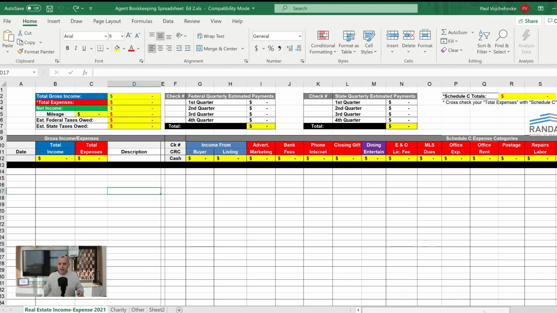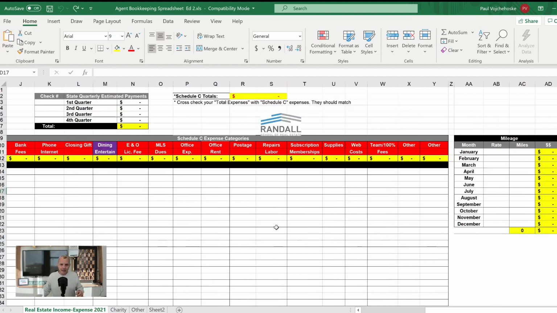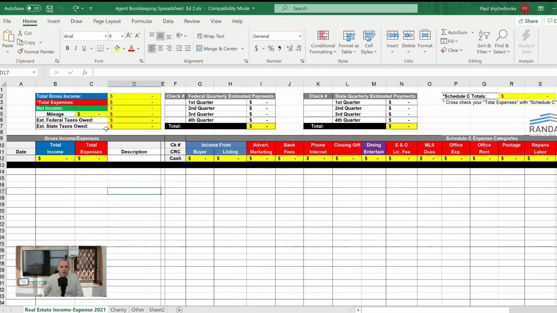The other part is I added a couple of expense categories. A lot of you asked me to include a category for office rent and also for team or 100% fees, because teams are so common nowadays. So I did that. And the last thing is here, please don't forget about the mileage section right here. This is really important, because we want your mileage deductions to be factored into the total estimated taxes that you owe. And the total calculations, I'm going to show you how to use this in a minute, end up going up here in our total calculation.